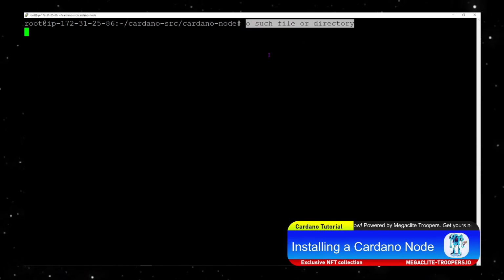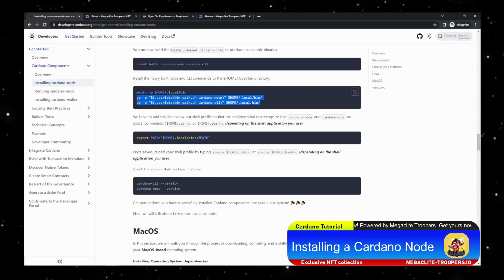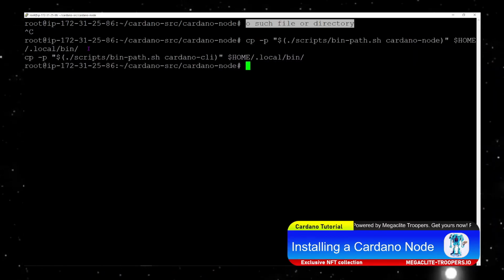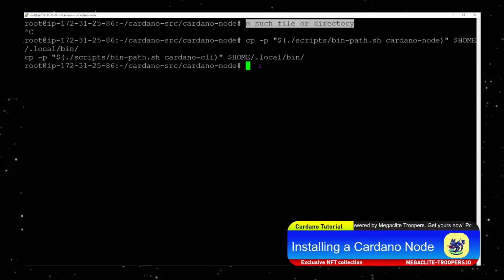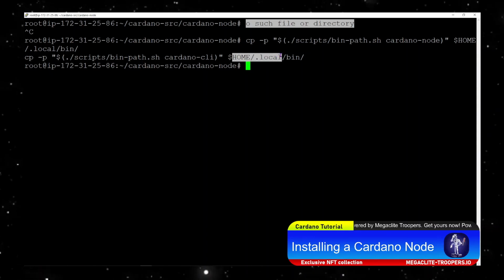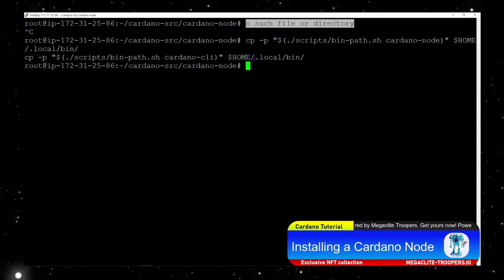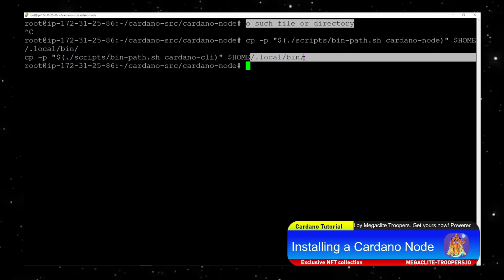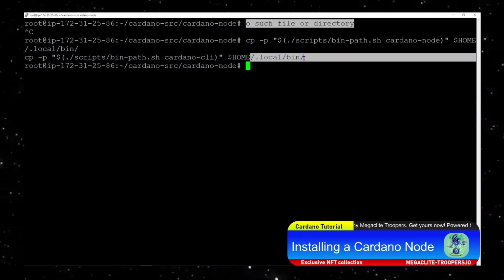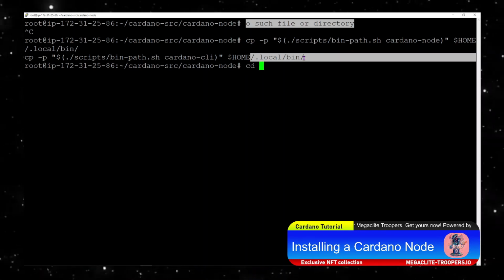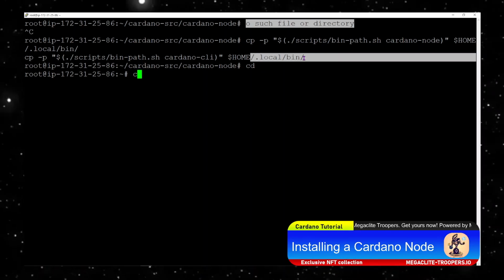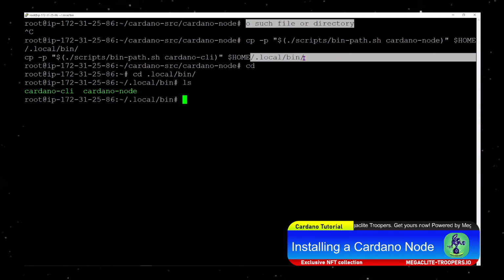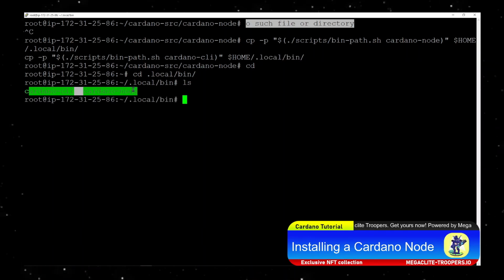So paste, wrong, copy again, paste, and insert both commands. So what did that command do? It copied those two files into that folder that we have created some seconds ago, and now we will double check that those two files are in there. So we go to our home directory, we go into the directory local, we go into bin, and if we list here, we see those two files. These are the files we have just copied.